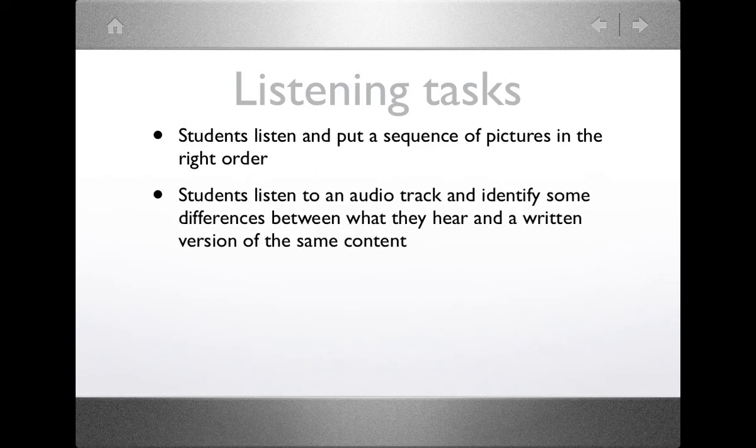Students listen to an audio track and identify some differences between what they hear and the written version of the same content. You have the audio, and then you give them a transcript. And then they are listening. In the transcript, you make some differences. So they have to determine the different words and content between the transcript and the audio that they are listening to. Is that okay?